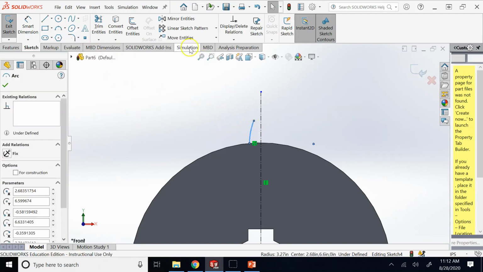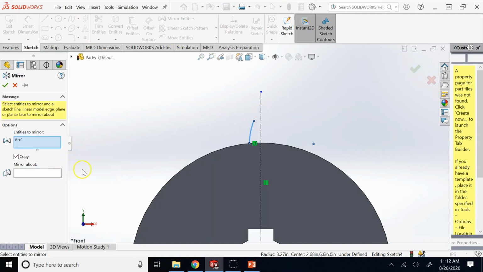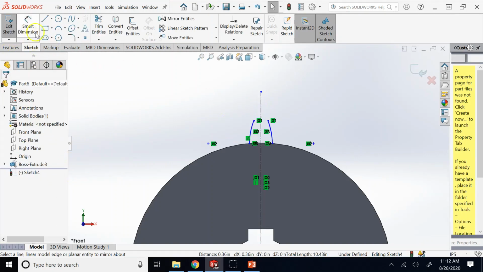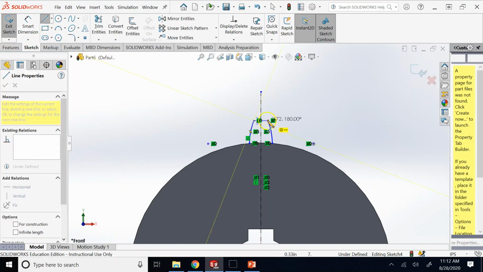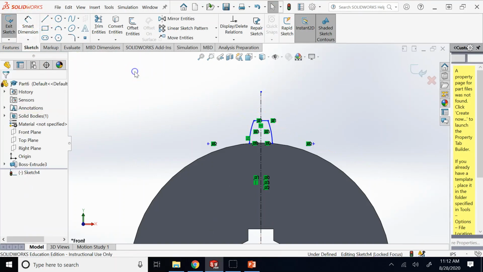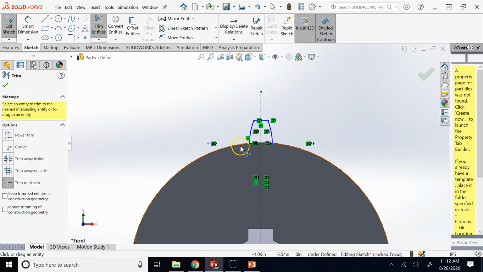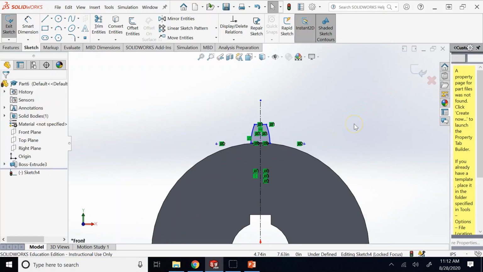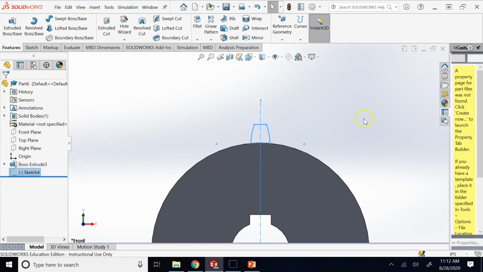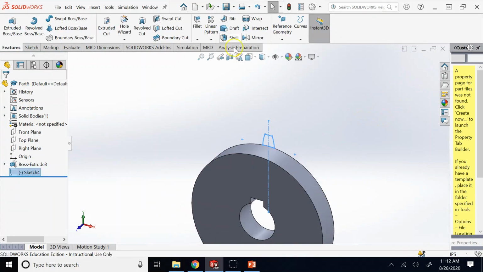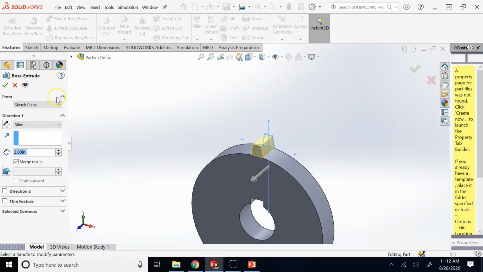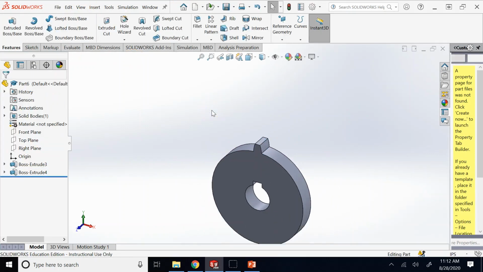Okay, and then I mirror this with respect to this axis. And then I connect. And then I use convert entities to get this black curve, and then trim it off. So I just want the profile of the tooth to remain, which is this guy right now. And now I will extrude this, get like one tooth.